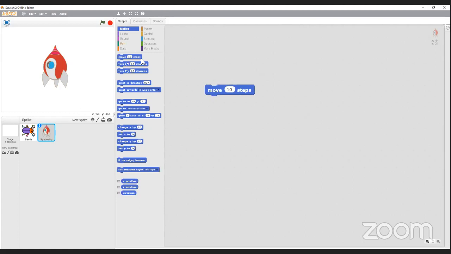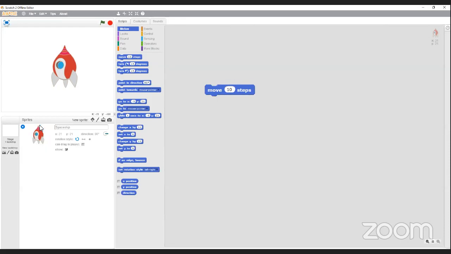But it's not going to, it's actually going to move to the right. Okay, and that's because its direction that it's looking at the moment is 90 degrees. And for me, that's really annoying because it looks as though it's looking up. So why is it going to the right?